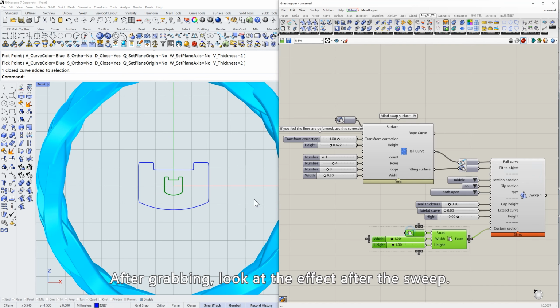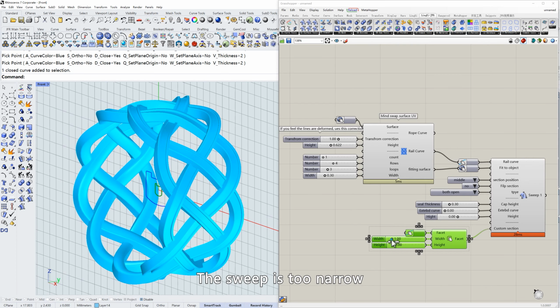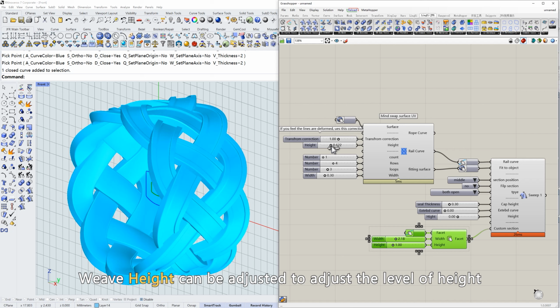After grabbing, look at the effect after the sweep. The sweep is too narrow. You can increase the width. Weave height can be adjusted to adjust the level of height.